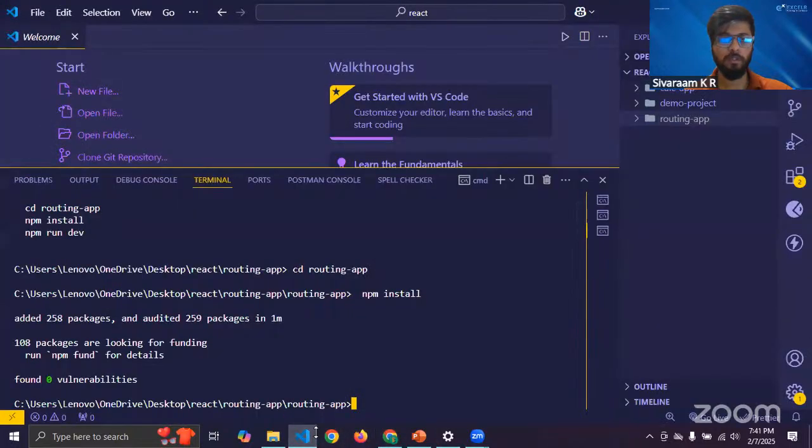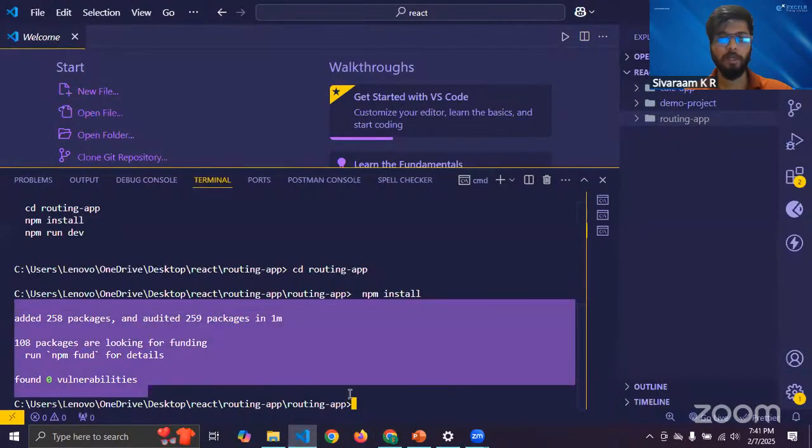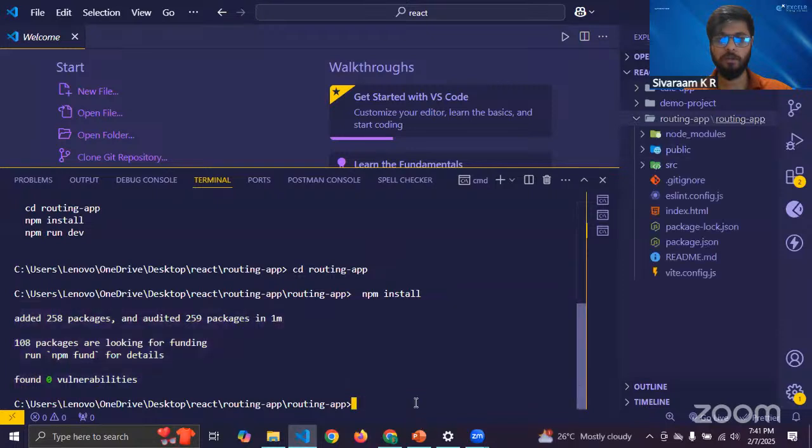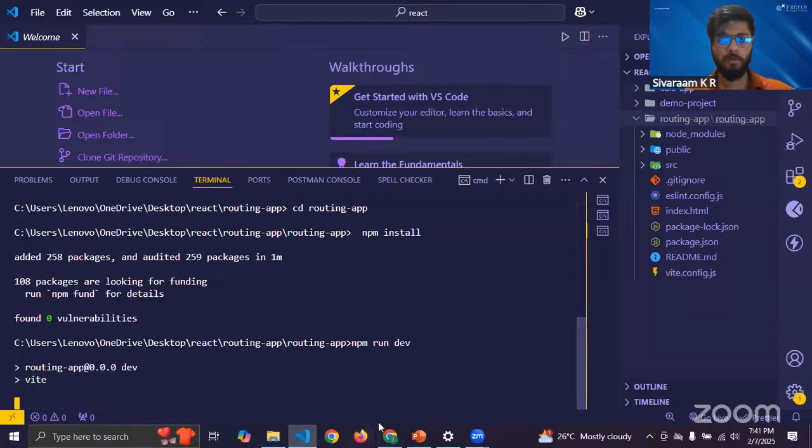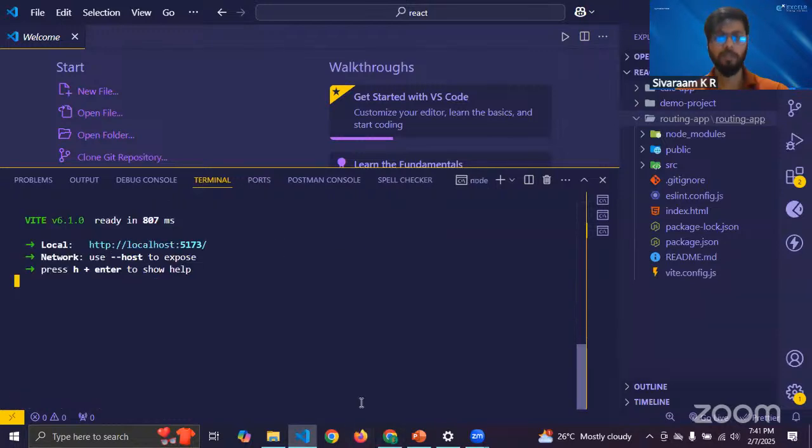Now I'll see whether my npm modules have been successfully installed. Yeah. So now I'll run the application. How do I run this? npm run dev. So now I'm running my React application successfully. Now I got the localhost, right? I'll copy and paste it in the browser.